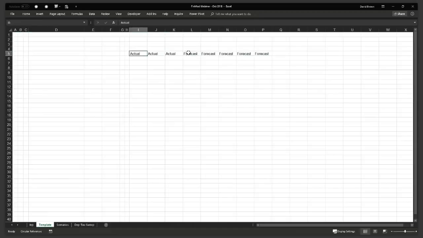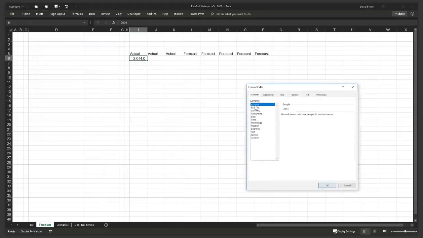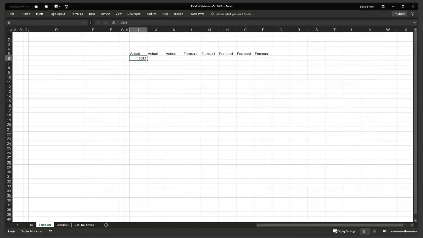So here, actual forecast. Now let's assume that I have a start date somewhere. I should have a start date maybe in my menu sheet, but I'm just going to type, say I'm starting 2014, right? So I'm starting at 2014. I'm going to do a general format, right? So general format, I hope you can see that. Let me just confirm that you can see my, yes, you can, good.